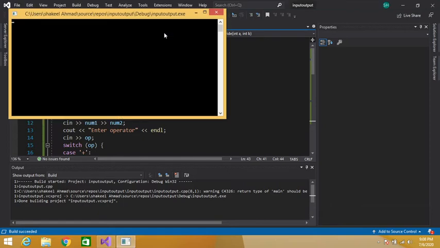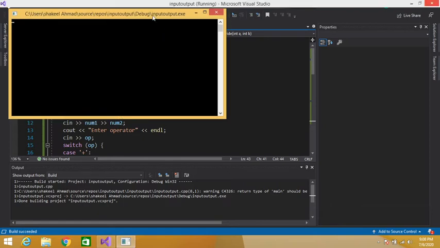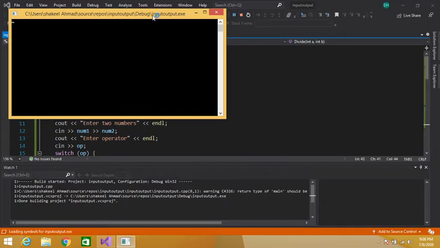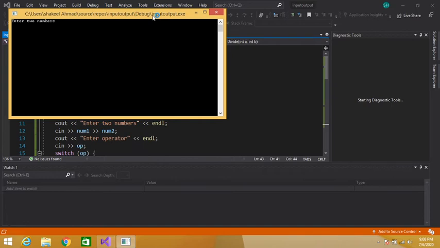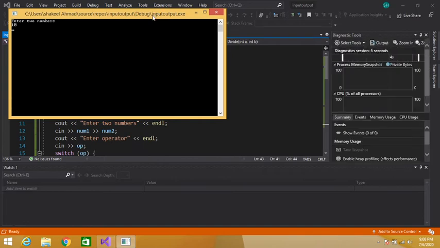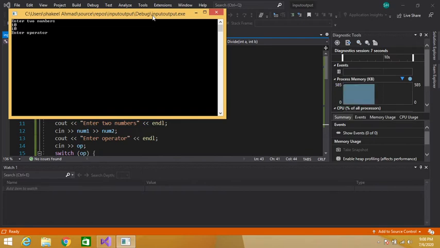It will take some time. So ten, and then the operator, let's say the plus operator. So addition is equal to 20. So our program is working correctly.